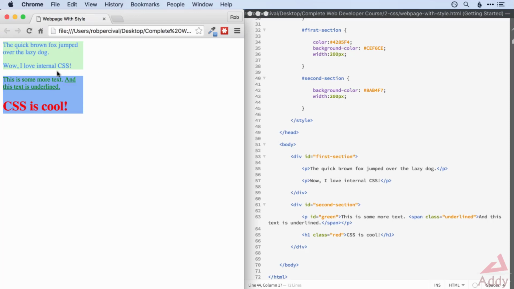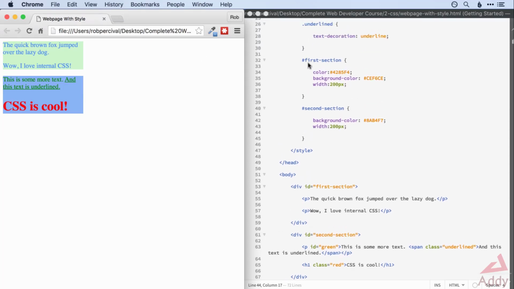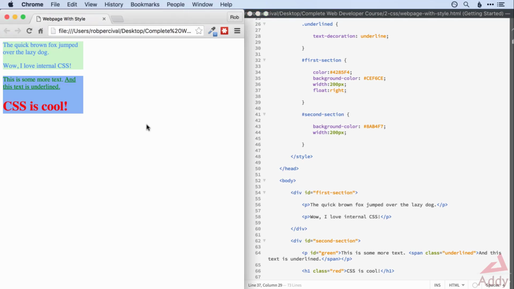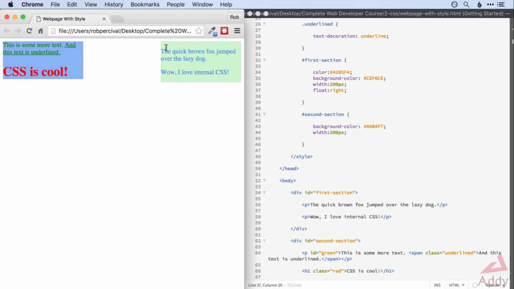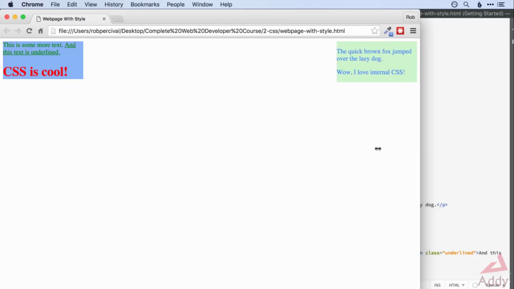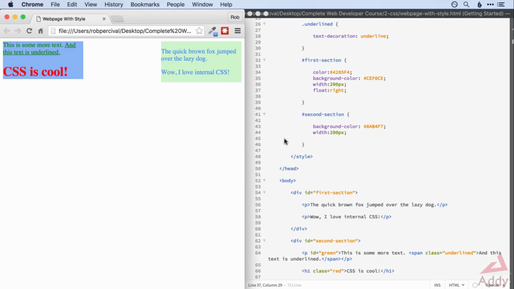So first off, let's say we want this green box to appear on the right over here. Let's give it a go. All we do is we take our first section and add in the styles float right. There we go. And let's take a look, see what effect that has. There we go. So that floats the green box to the right there. And you can see that if we expand the page, it floats all the way to the right of the page, however wide it is.